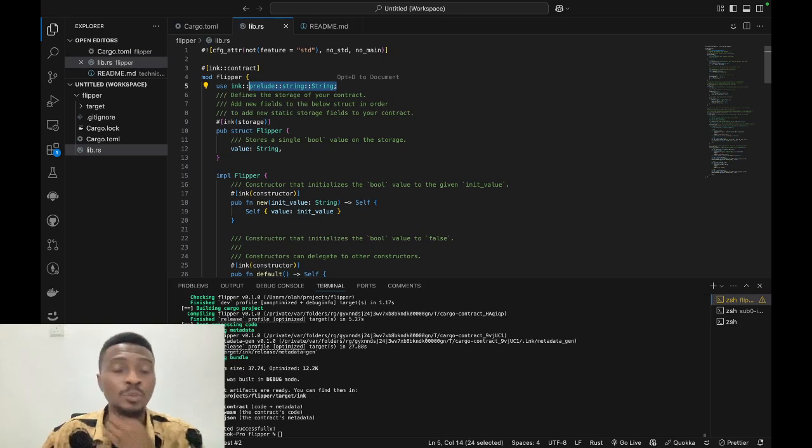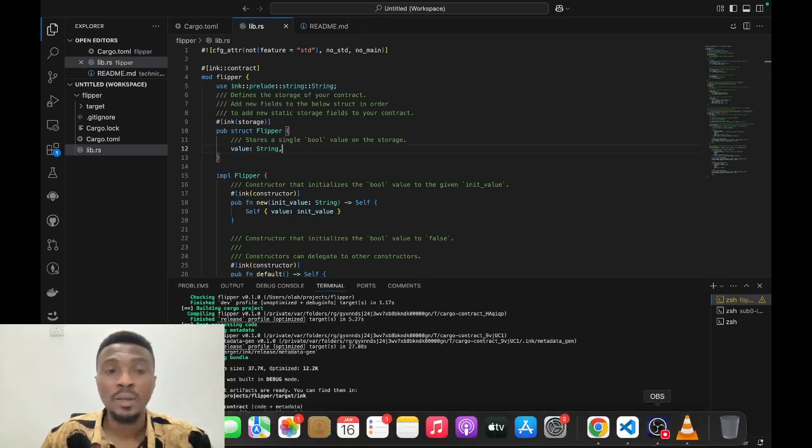So yeah, that's it. If you want to use a string in your contracts, this is one way to do it with ink. And that's all.